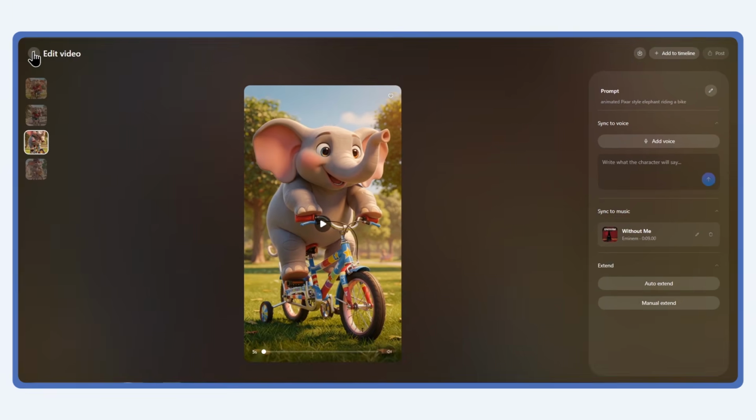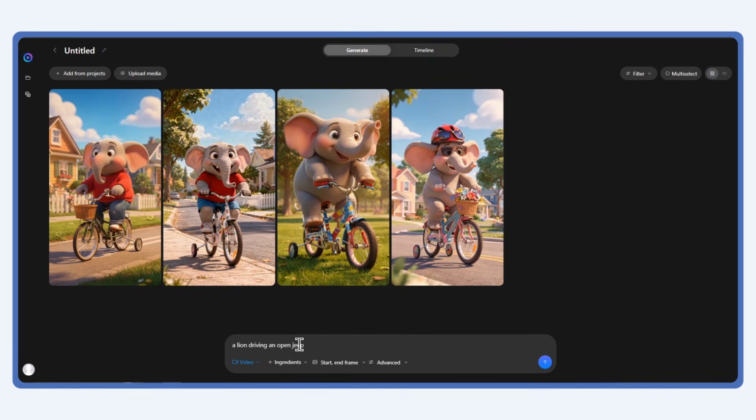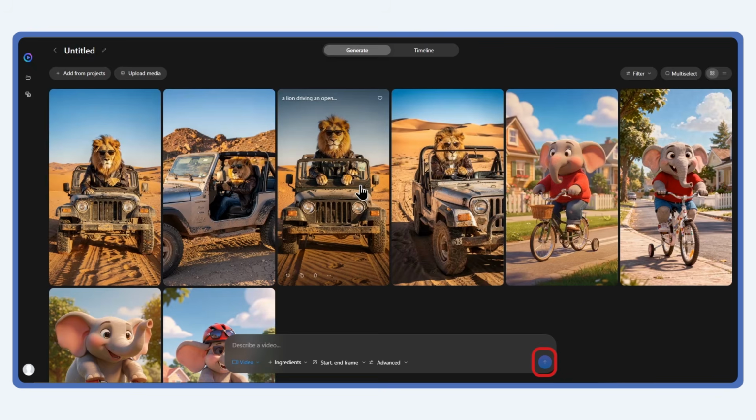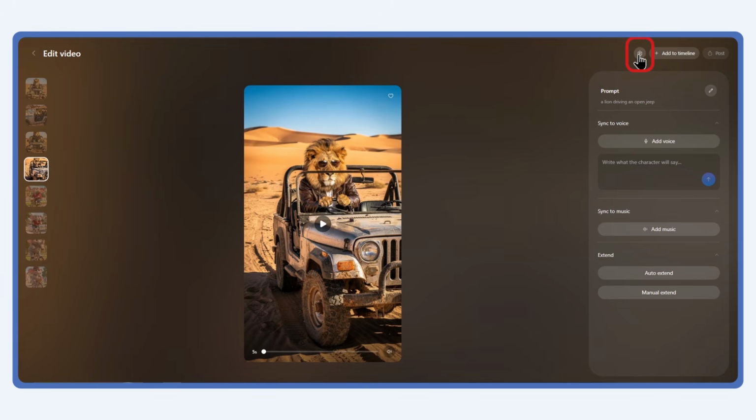Now let us create another clip. I'll generate a lion driving an open jeep. Again, Vibes AI gives 4 options. Pick your favorite. Again, you can download it by clicking on the download button here. Now we have 2 videos ready.